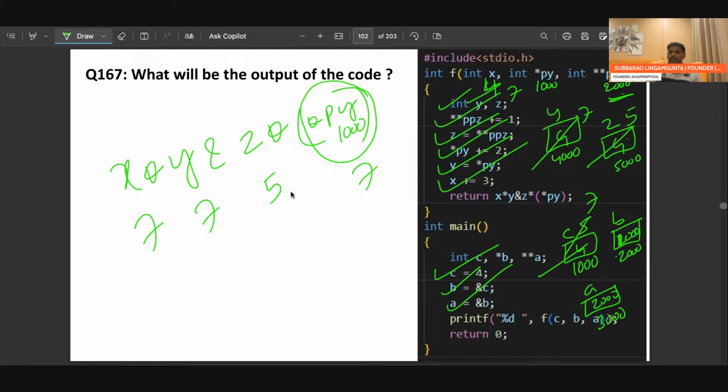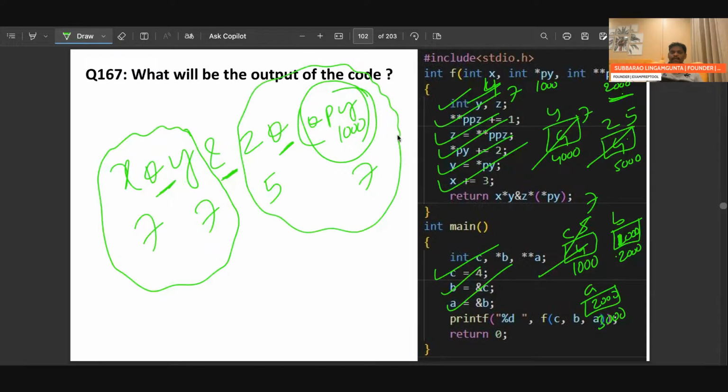Everyone observe what the priority list is. It is a bitwise AND operator, and it is a multiplication operator. Please see the priorities. If you see the priorities, the multiplication operator has the highest priority, then the AND operator.